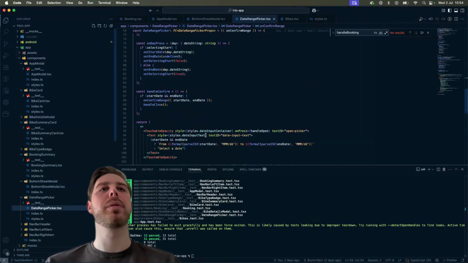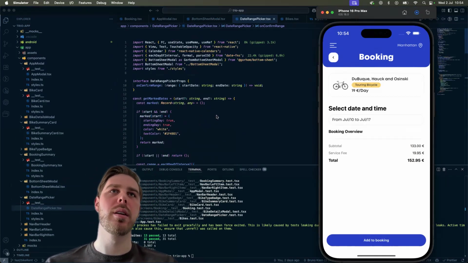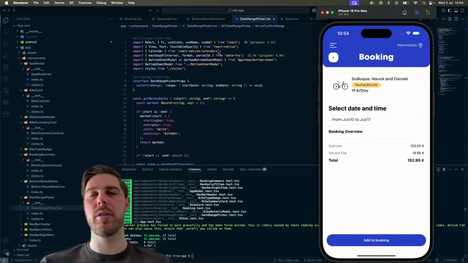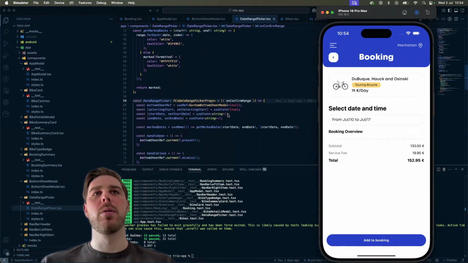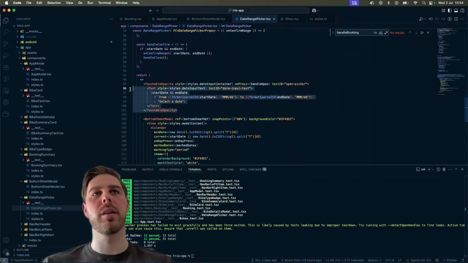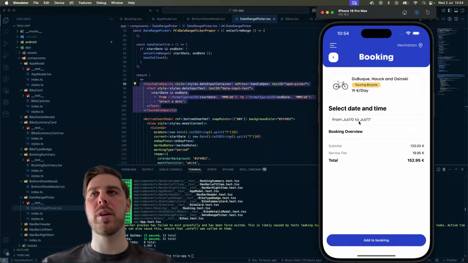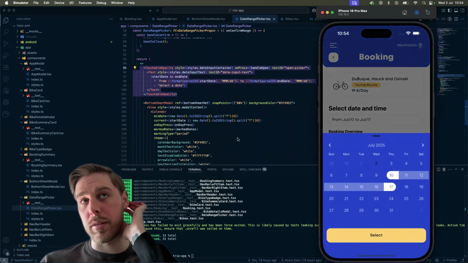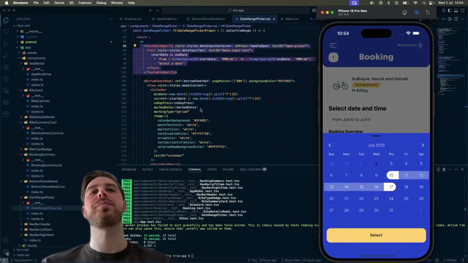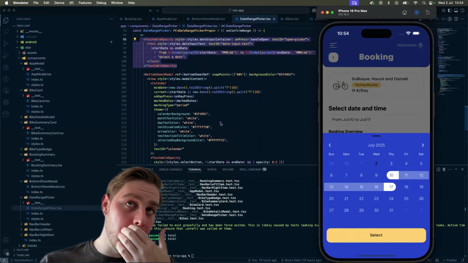About the date range picker, I think that's where I have most of the logic. I used the calendar from React Native Calendars for this. It starts with this part here. It's just a touchable opacity with this summary here. And when you click, it shows the bottom sheet modal with the calendar, and also the button to select it.